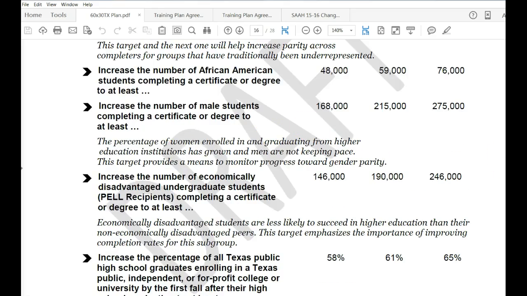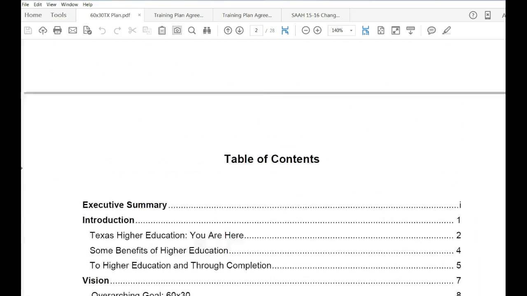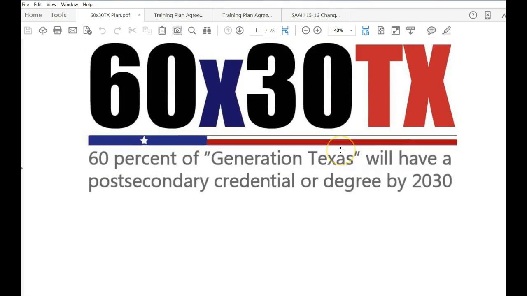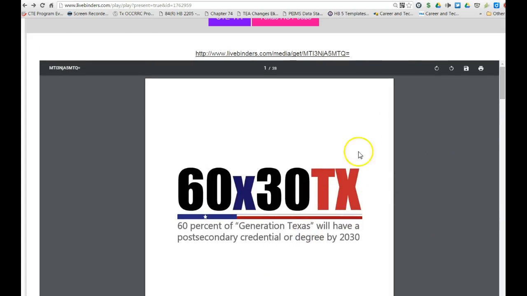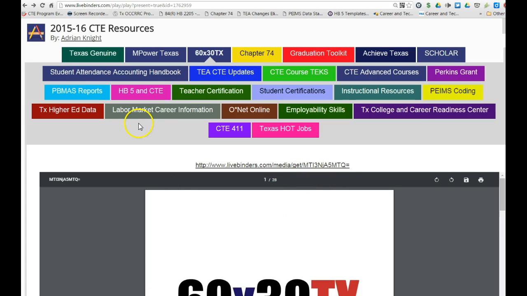Again, it's the 60 by 30 plan, and the initiative was started, and the report put out, by the Texas Higher Education Coordinating Board. So some good information there. I encourage you to read through that and look at that information.